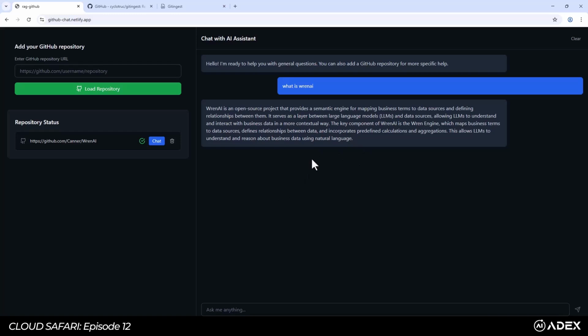I will not be going into the depth of this application, as this is a short tutorial. If you want to try this out, you can just clone the repository and run it. It has been clearly mentioned in the readme file. So this is it for the demo part. With this, you have deployed a RAG application that can communicate with different GitHub repositories.